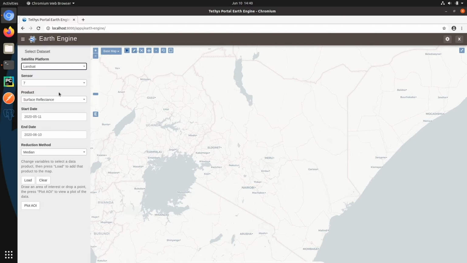Same thing with Landsat. You can see we've got two different sensors. And this is also the case for the product. The product changes as we select different sensors. All right, so that's what the JavaScript portion did.